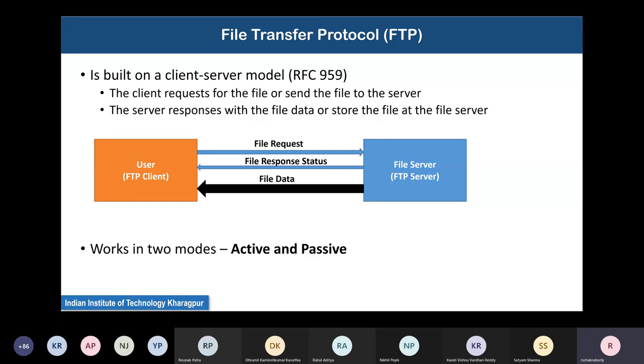So here in this case, the user wants to fetch some file from a server. Now, how to do it? Well, the client requests the file or sends the file to the server and the server responds with the file data or stores the file. This is understandable. One important thing to understand is the blue arrows and the black arrow, which have been shown separately.